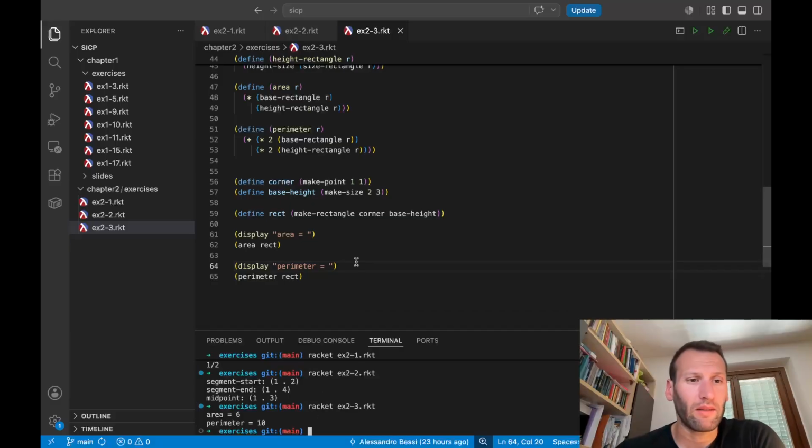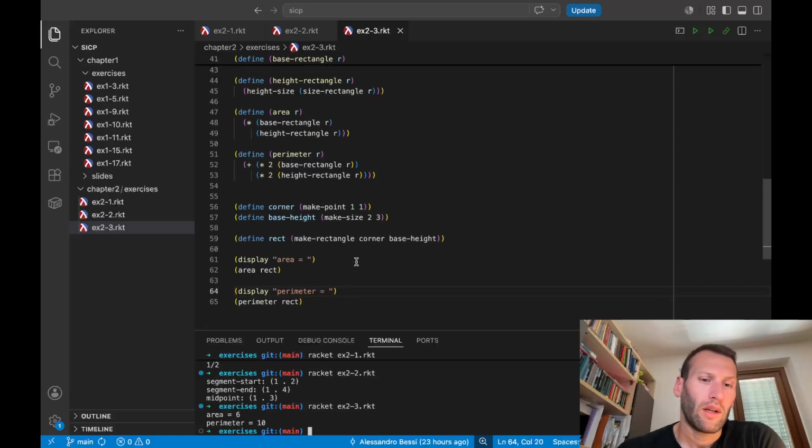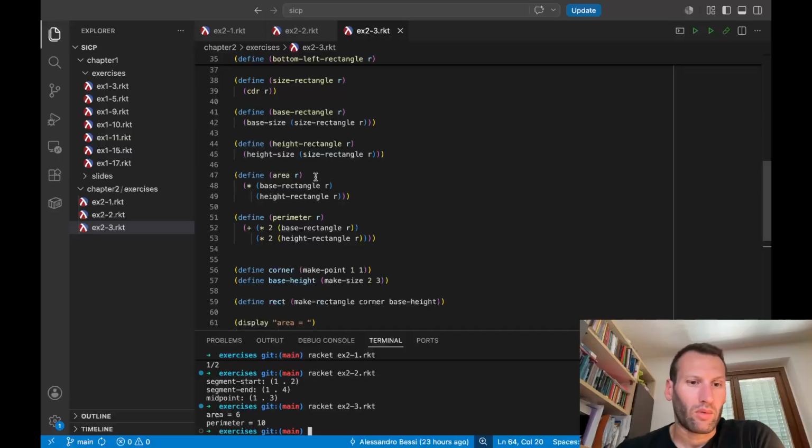And that's it. That's it for all the exercises. These were very simple exercises, but useful to reason about and get used to these cons, car, and cdr, and also to the prefix notation, because it's not easy to get used to such a syntax.